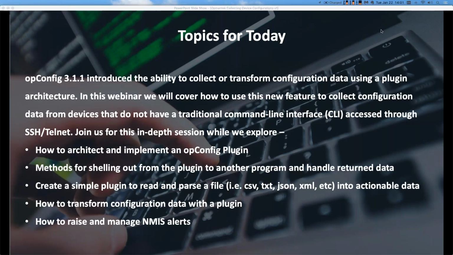So generally speaking, what we're going to be focusing on today: opConfig comes pre-built, pre-configured, with the ability to either SSH or Telnet to a device and then execute CLI commands based on the device's manufacturer, model, and operating system version number. Not every device, though, will respond to an SSH session or has a CLI interface. Many of them might have HTML interfaces, or XML or JSON file formats that you can download to tell you how the device is performing at the moment.